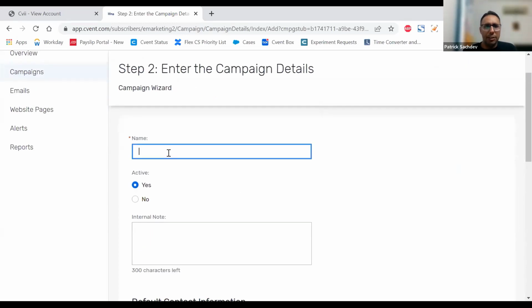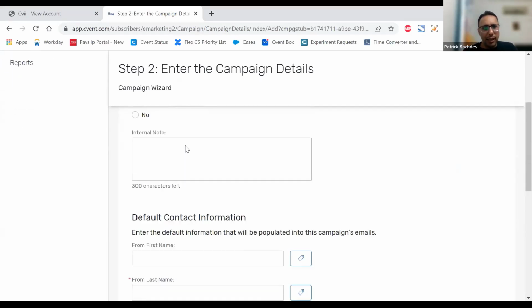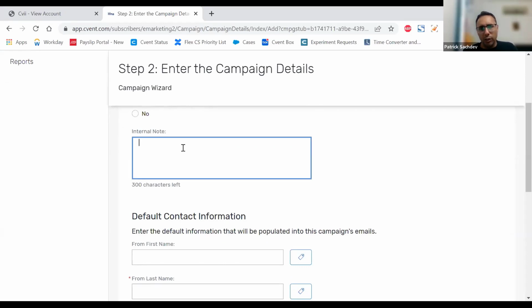Now, the next step asks you to give it a name. Whether it is active or not, you've got to select that. Internal note is only for internal reference. This section is not visible to anybody else who does not have a Cvent login.